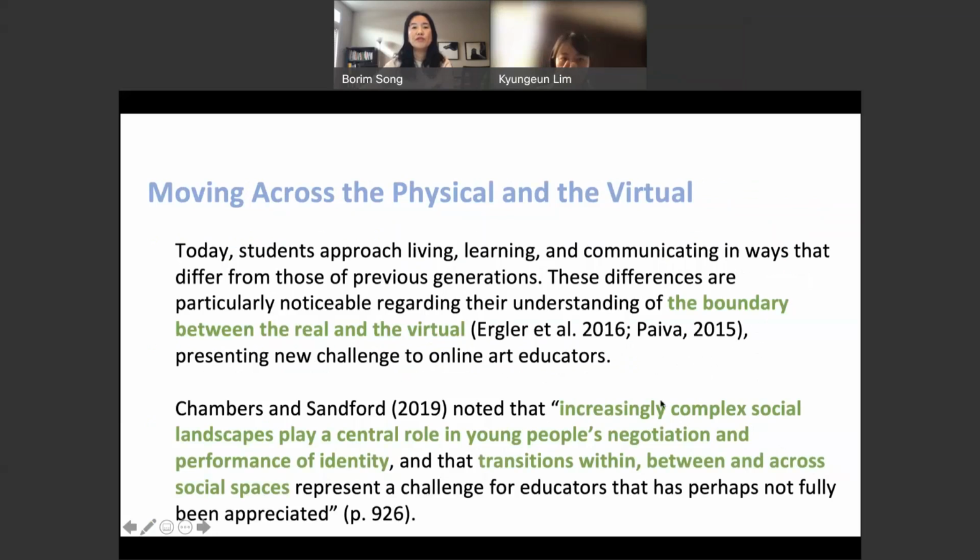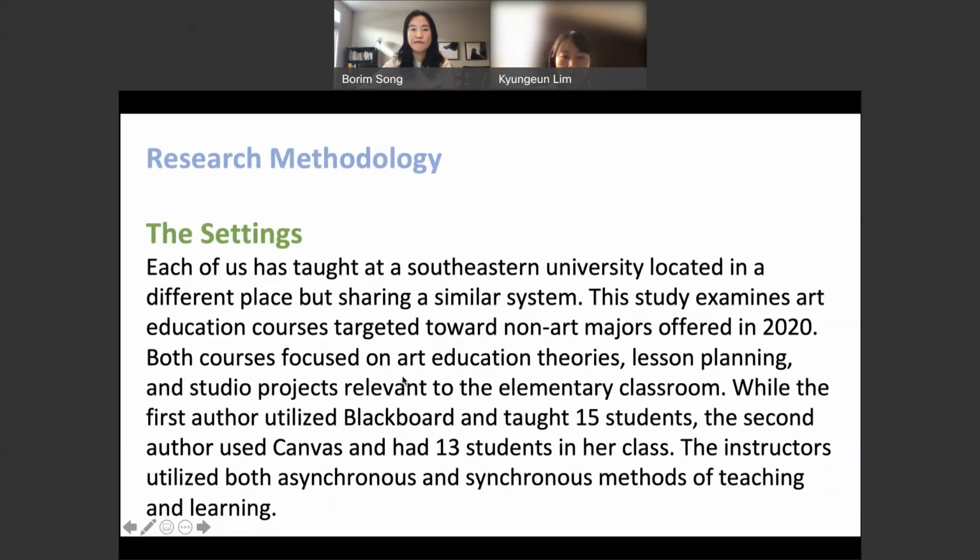Moving across the physical and the virtual was our third theme. Today, students approach living, learning, and communicating in ways that differ from those of previous generations. These differences are particularly noticeable regarding their understanding of the boundary between the real and the virtual, and these present new challenges to online art educators.